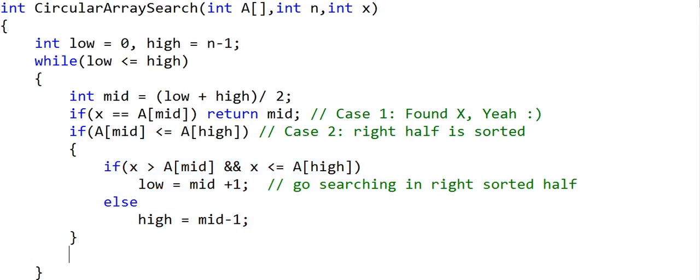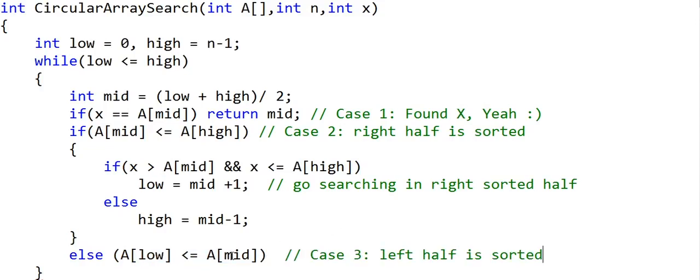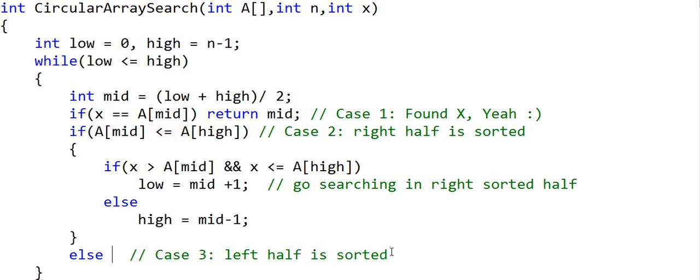Okay, so now if the right half is not sorted, then the left half definitely will be sorted. So either we write this condition a[mid] greater than or equal to a[low], or maybe I should write a[low] less than or equal to a[mid] as we had written previously. So this is case 3. Even if we do not write this condition and simply write an else, we are fine because this will be true anyway at this point.